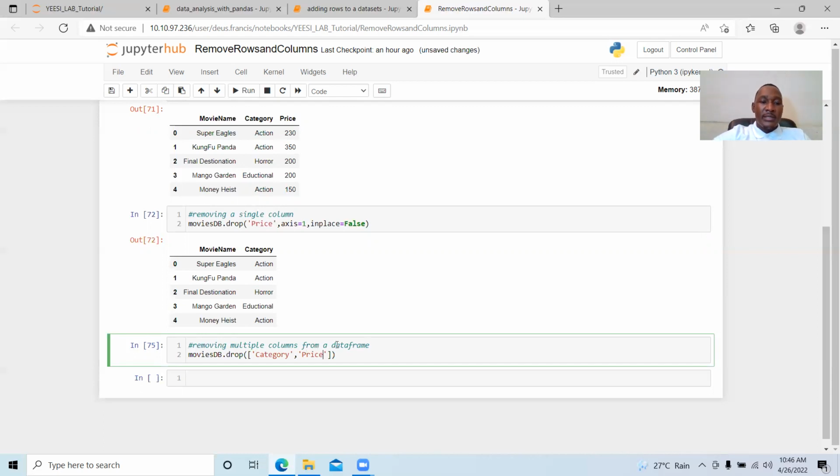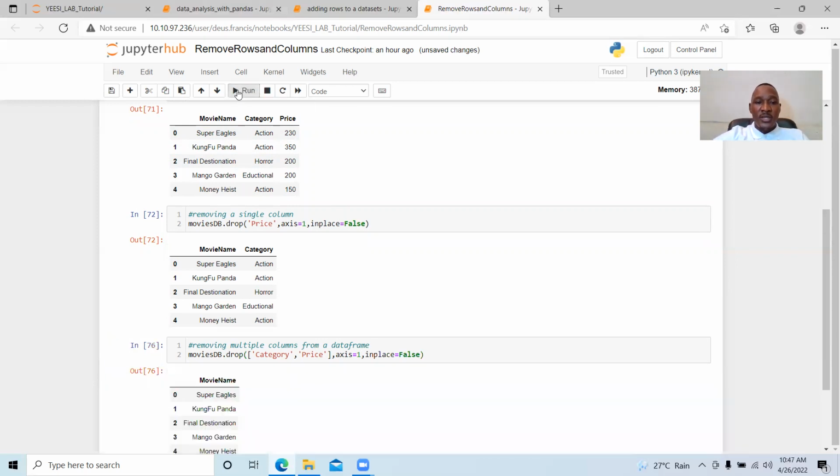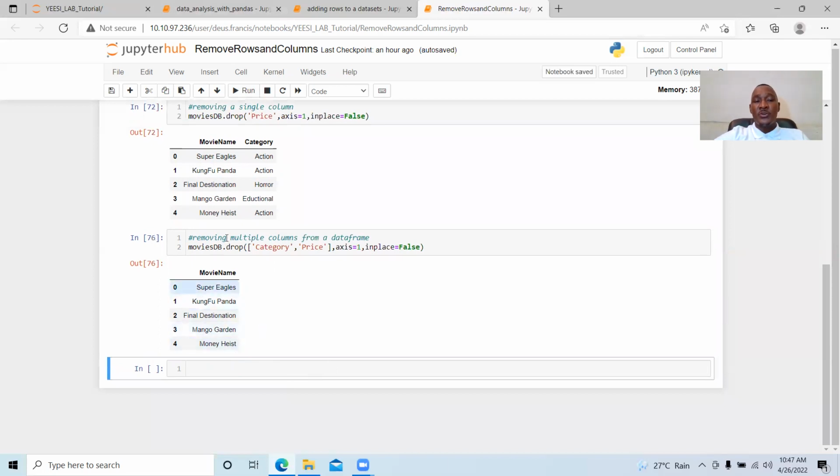So I'm telling this function to remove these two columns, category and price, but I haven't specified whether it's a column or not. So I'll say axis equals 1. By saying this, I've stated that I want to remove the columns, because axis equals 1 means a column. And for inplace, I'm not putting anything, which means it equals False. So I don't want it to modify my original object, and I do have to update my original object. So this is exactly how it's going to look.